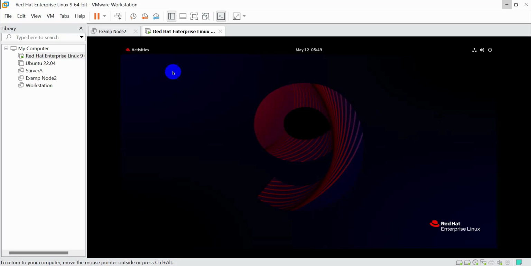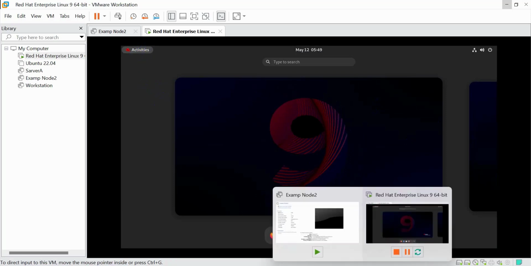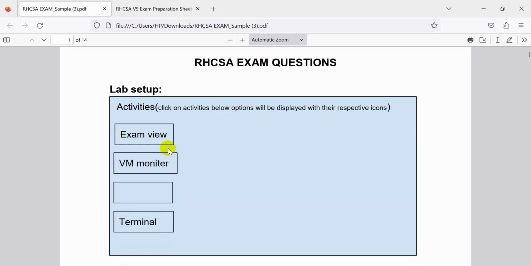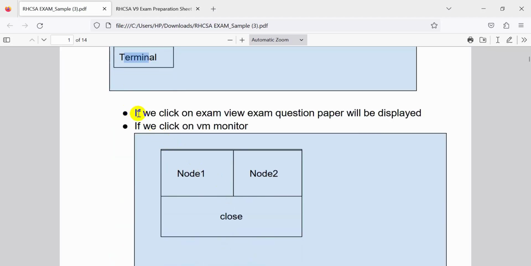To access your examination, click Activities. Here is the display below. We can click the Activities option icons: the exam viewer, VM controller, and terminal controller. If you click on exam viewer, the question paper will be displayed.